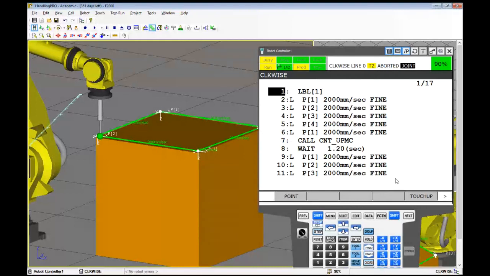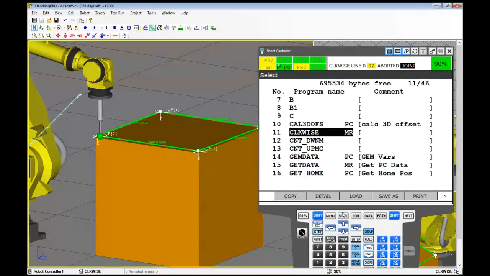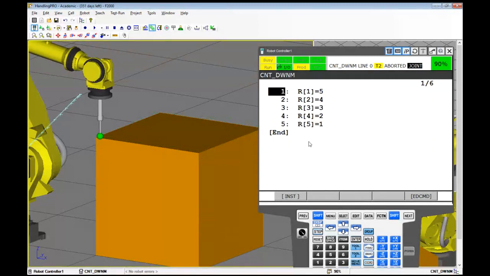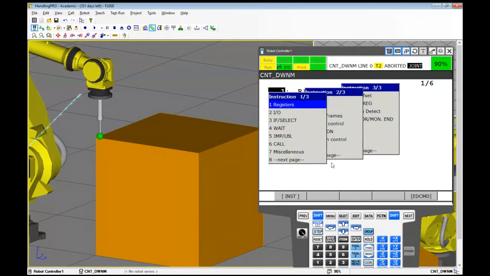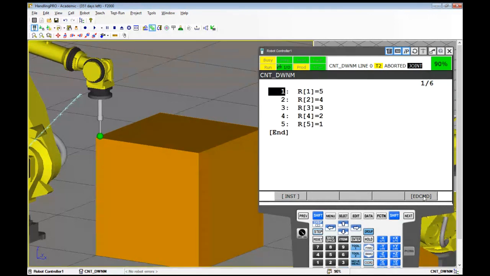Since I've declared that the countdown program is not allowed to move an axis, when I go into the countdown program, I don't have the next, so all I have is I can do instruction sort of stuff, or I can edit what I already have there. Okay, so those are my only two choices in that program.